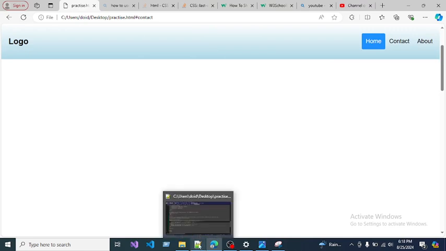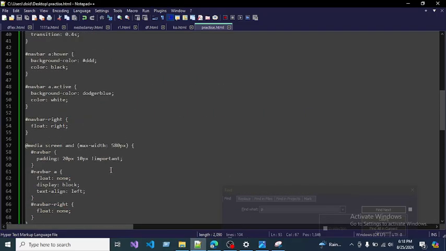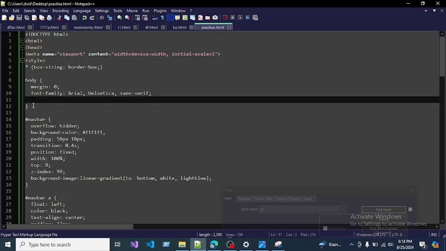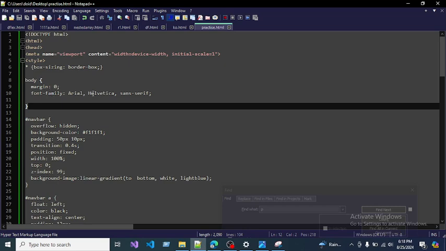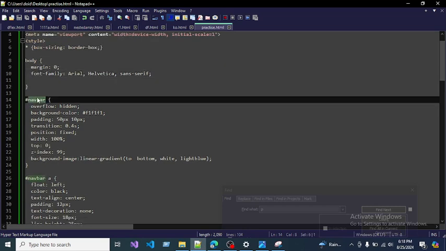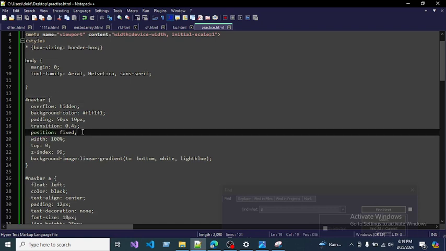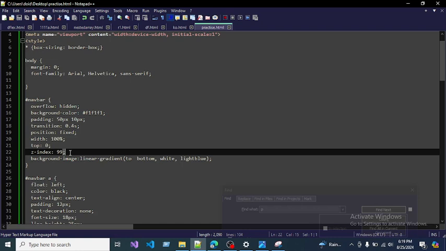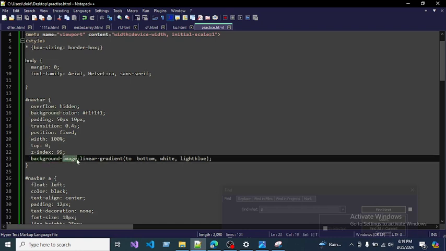Now I want to discuss about CSS style. So the body, just add the font family for the menu. Okay. Add position as a text and width 100% and add a z-index. Okay. Now add a background image as a linear gradient.